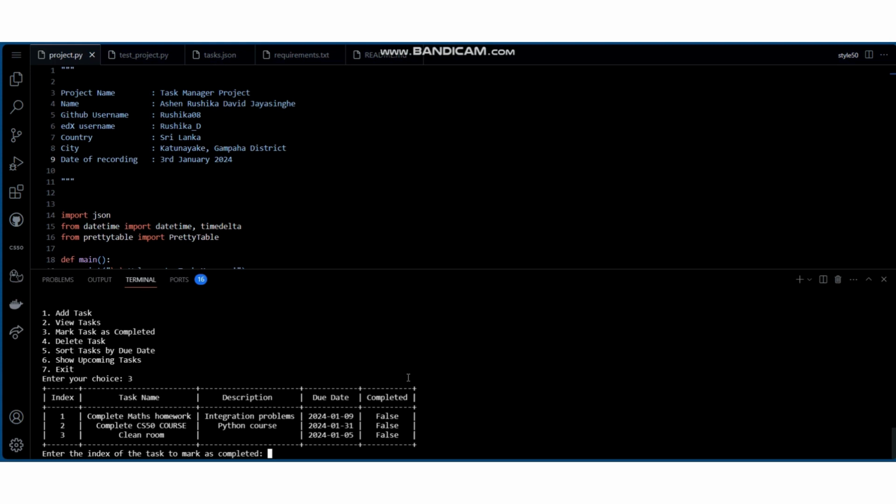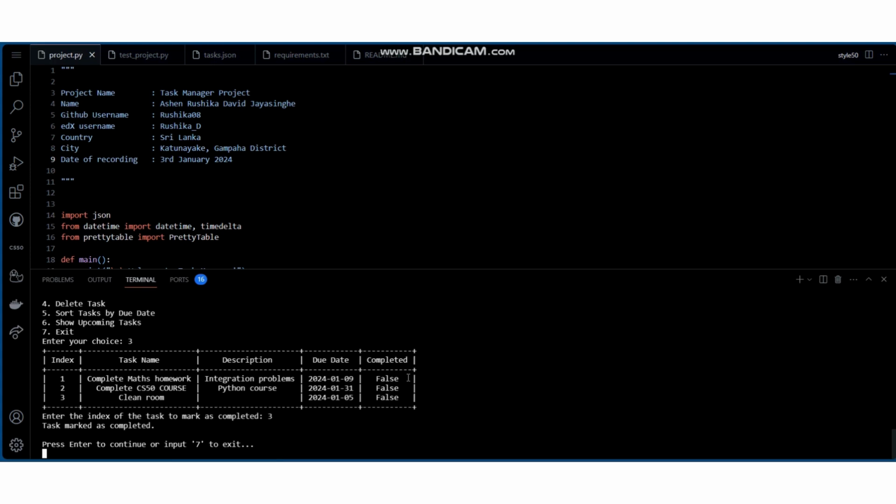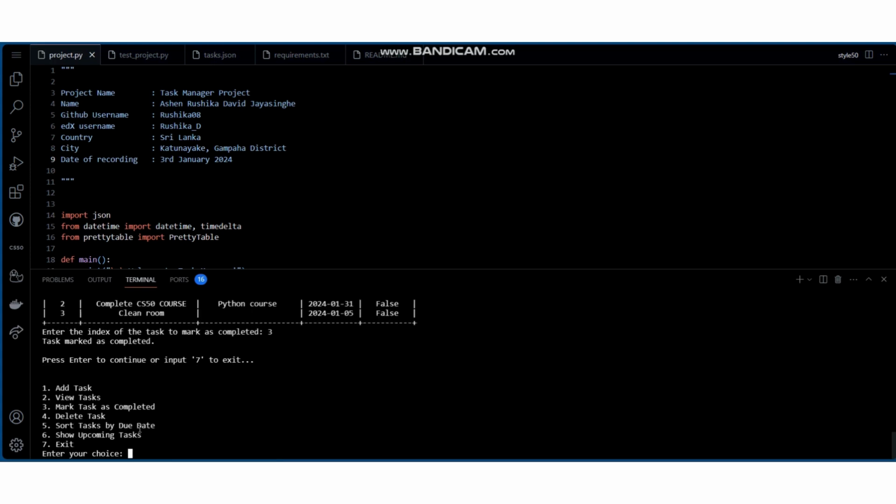To mark a task as completed, you can choose that option from the menu, and by providing the relevant index, you can mark that task as completed. Now if you view the task again, you can see the completed task.